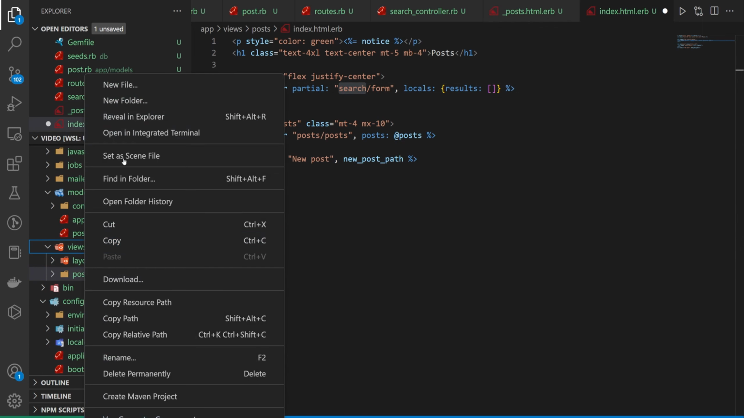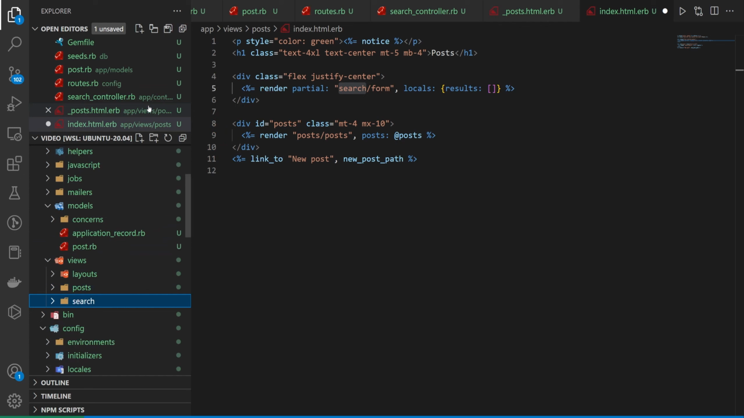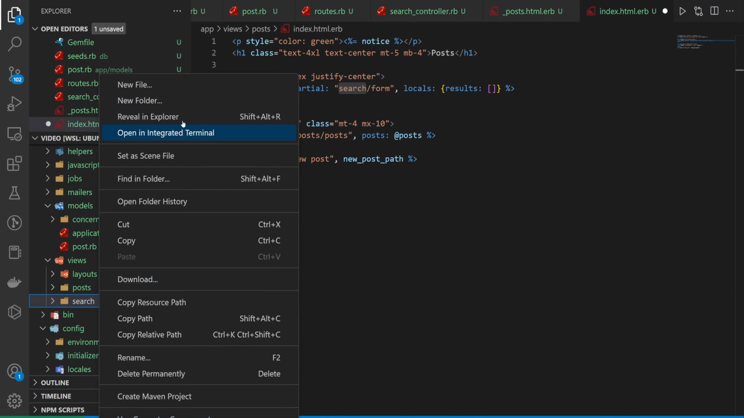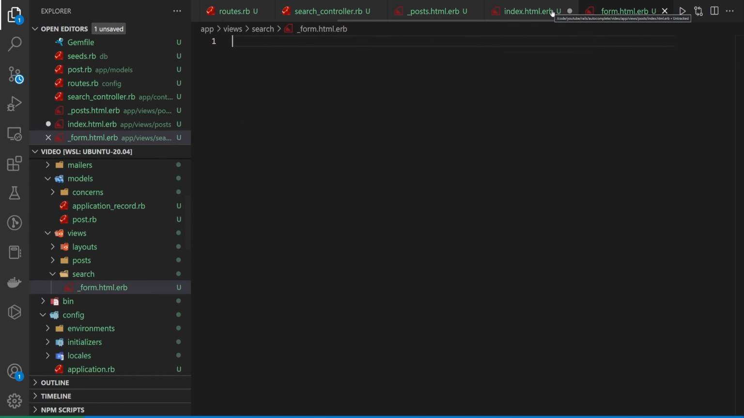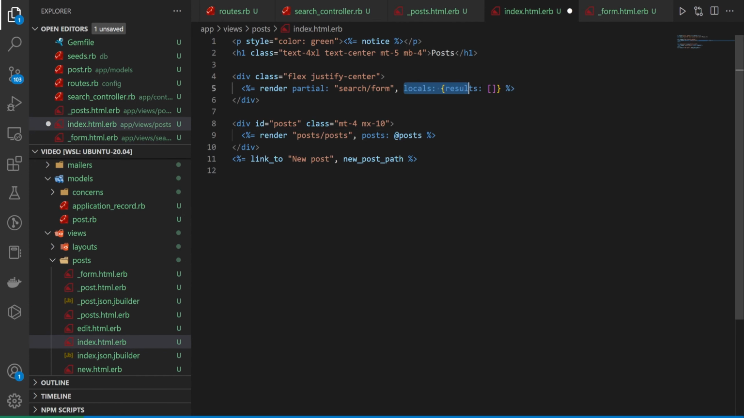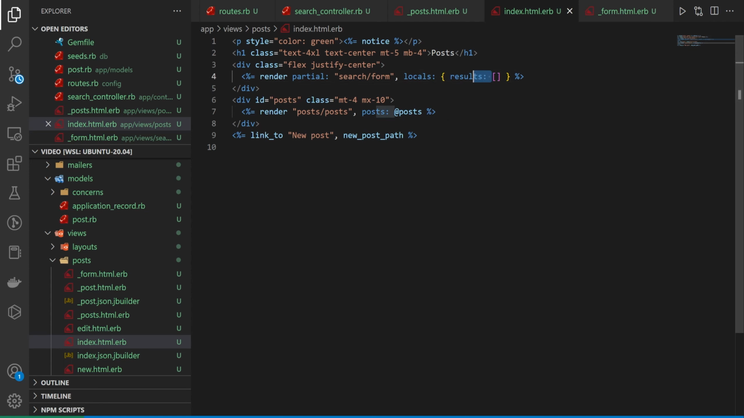And for this one, we're going to be doing a render for a partial where we have the search/form, which means we need a search folder in our views. So say search. And then our form is going to be the _form.html.erb. That's where a lot of our logic's going to happen. And then for our locals, we're just passing in an empty array. That way we can use the results as we move on. So at this point, I think we're pretty much done with the index page.